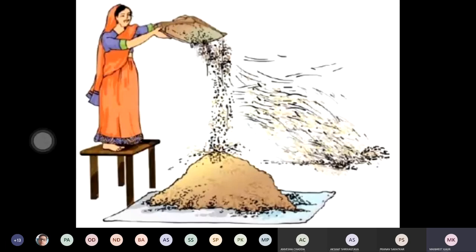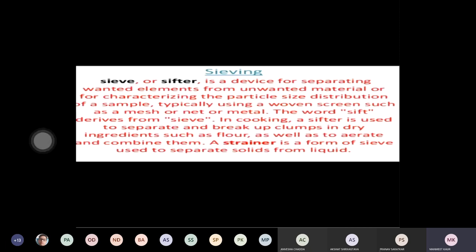Now, the last method of separation that we will study today, though more methods are there, is sieving. Sieving is done by using a sieve, channi as you say, okay? It is a device for separating wanted elements from the unwanted material, or for characterizing the particle size distribution of a sample, typically using a woven screen such as mesh or net or metal. And this is known as a sieve.